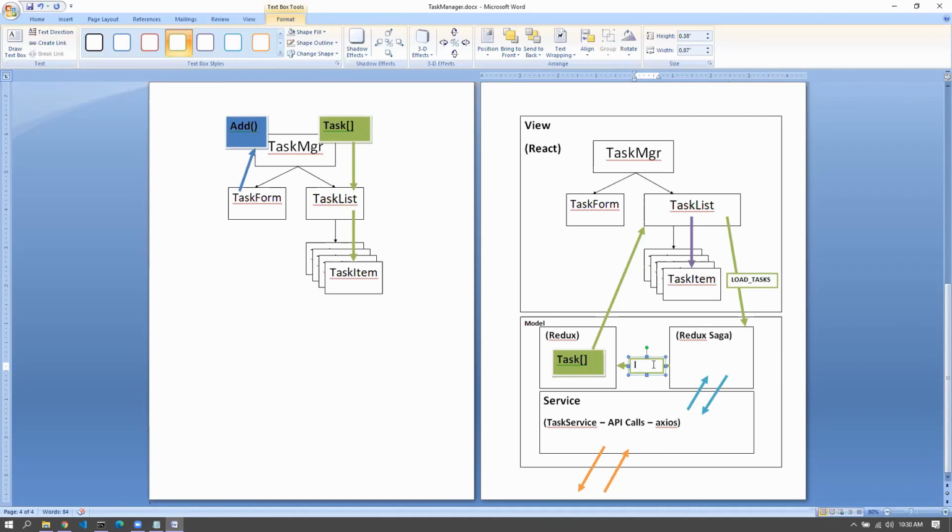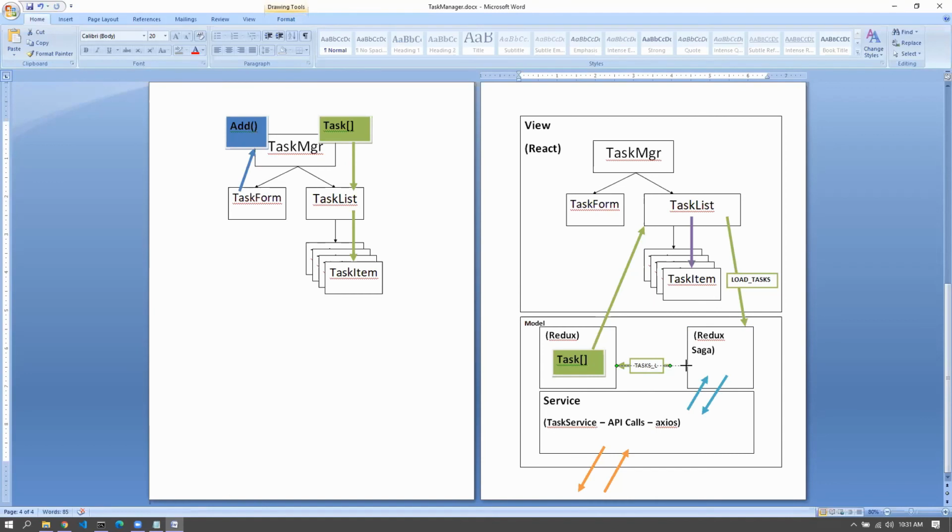Or you can also say that once you are requesting that, okay, load tasks, Redux-Saga loads the tasks, and Redux-Saga just informs tasks loaded. All right, something like this. Let me just make it a bit bigger. Tasks loaded. Something of this sort.